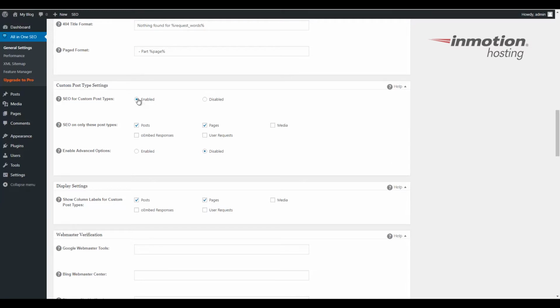And make sure that this is enabled for custom post types. As you see in my example, it's already enabled at this time. Now next to SEO on only these post types, you can select which page or post types you want to use the All-in-One SEO Pack plugin for. In this example, I just have posts and pages selected. I'm going to go ahead and add media and also user requests.